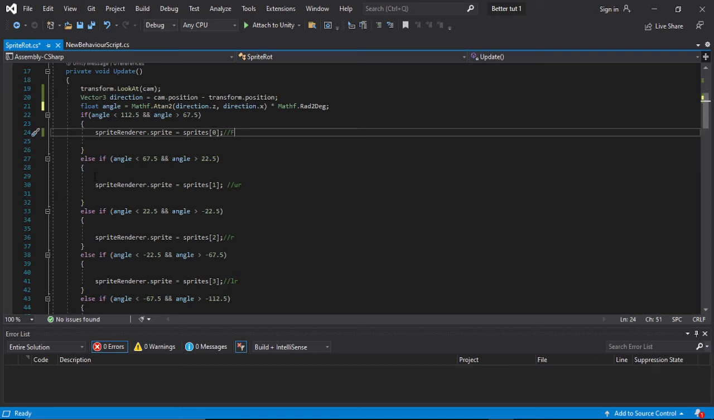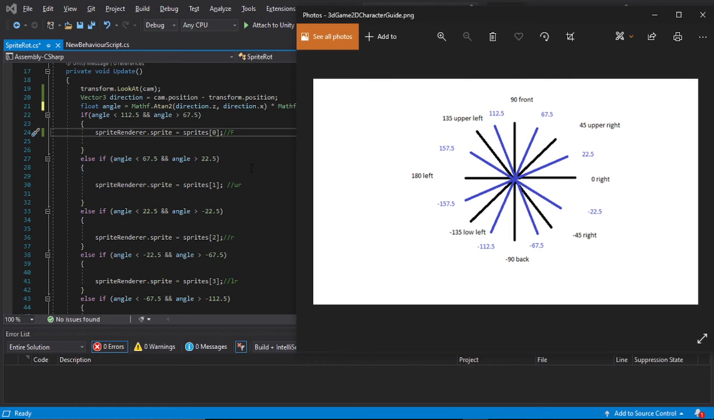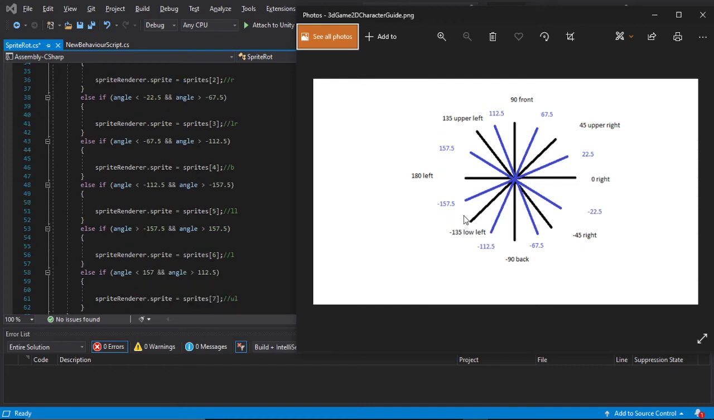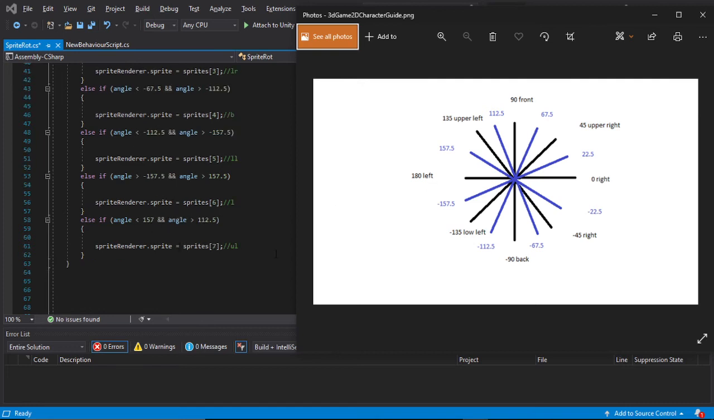Then we're gonna check, I'm doing this clockwise, so front, upper right, right, lower right. Else, if the angle is less than 67.5 and greater than 22.5, upper right. Less than 22.5 but greater than negative 22.5, right. Less than negative 22.5 but greater than negative 67.5, so still works. That's basically the same for everything. But since this changes here, going from negative 157.5 to 180, for the last one, it's not actually the last one, it's a bit different.